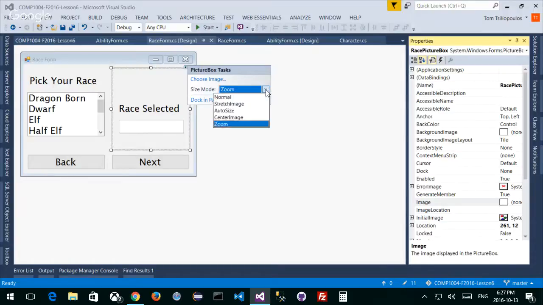If you change this to normal, that's why you didn't see it. It would just reflect the full size picture, which, because my human picture is much larger than my Halfelf, you only see the top left corner, which is just white. If I do stretch image, it would stretch to fill the picture box, which would be totally ugly, because it would skew the image and pull it in all directions to make it fit.